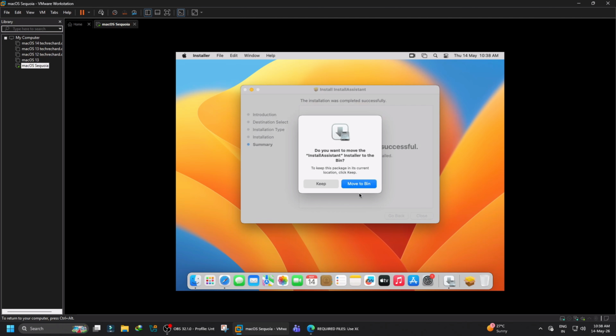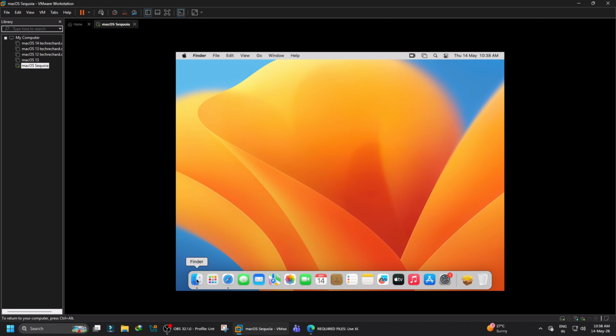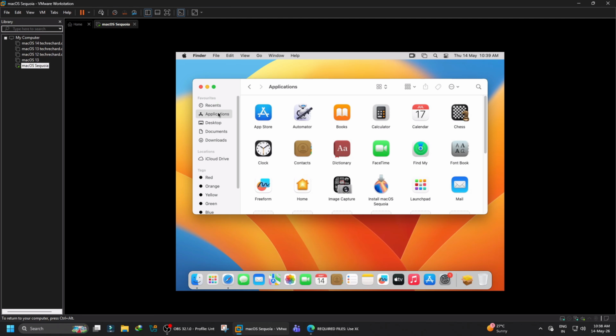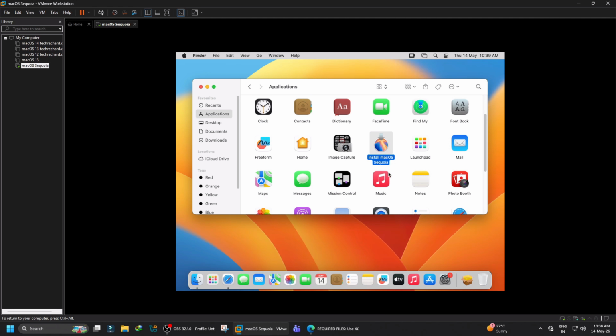So once the application is installed, go to your Finder. Now click on Applications on the left and then look for Install macOS Sequoia. Now double click on the macOS Sequoia installer and proceed with the installation steps.